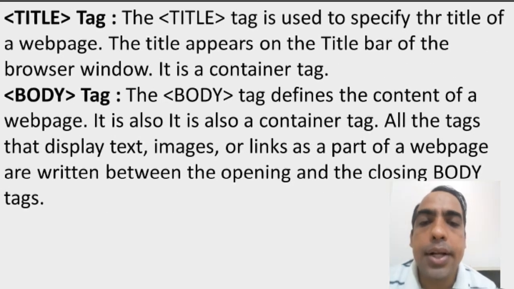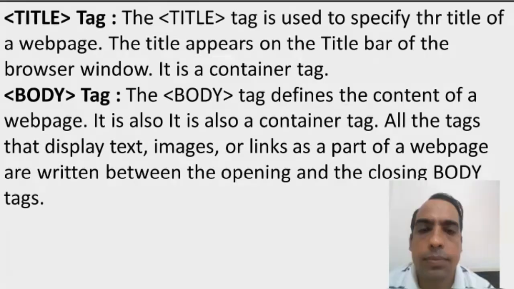Title tag. The title tag is used to specify the title of a web page. The title appears on the title bar of the browser window. It is also a container tag. Body tag. The body tag defines the contents of a web page. It is also a container tag. All the tags that display text, images, or links as a part of web page are written between the opening and closing body tags.